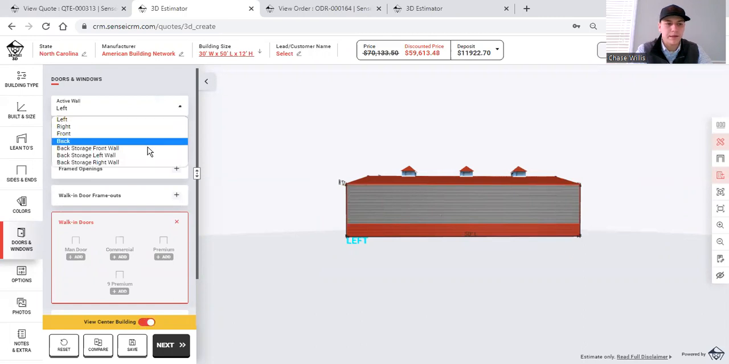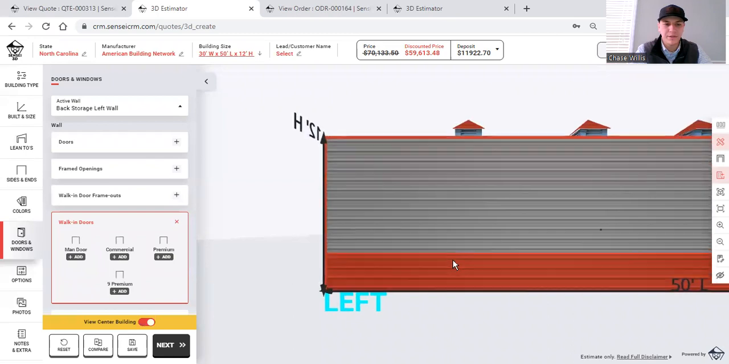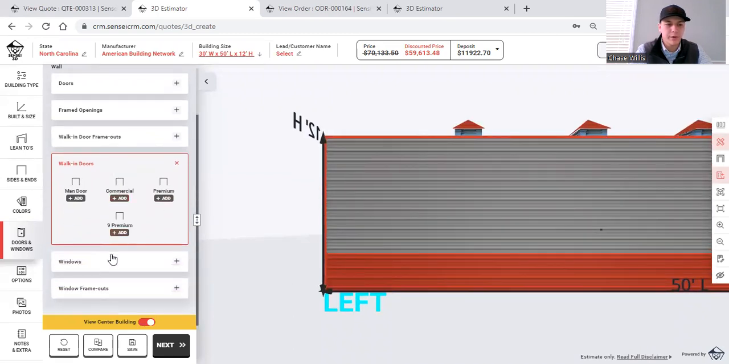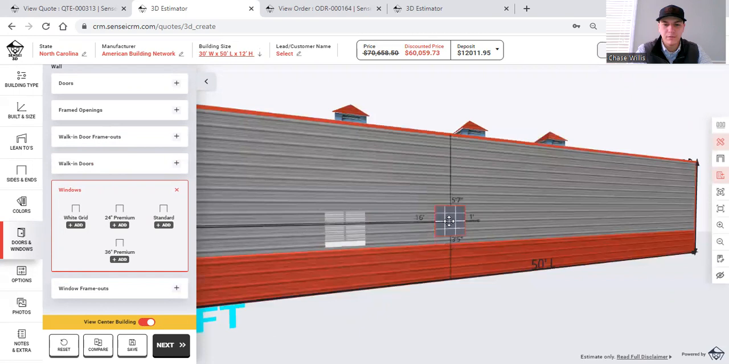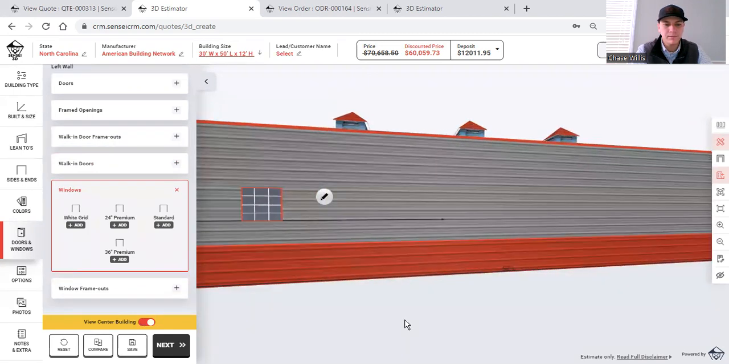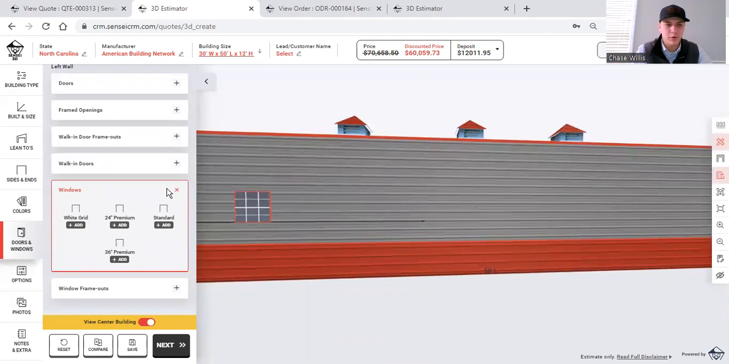Then I'm going to click Back Storage Left Wall because I want to put it in this back corner right here. And let's say we just want to put a window here, right? 36-inch premium. Notice something. We now have our measurements, right? So I want to put this at 4.5 feet from the top to the bottom. We have everything squared away.